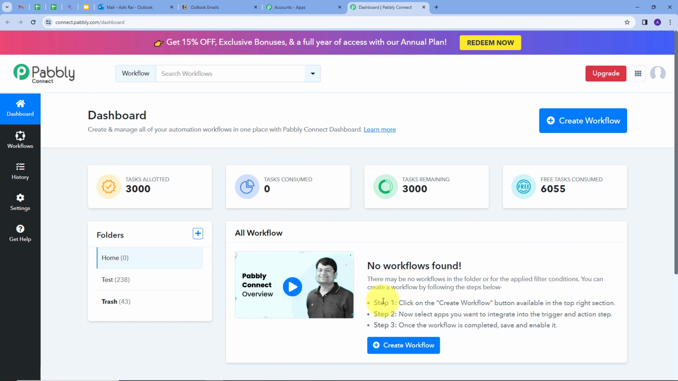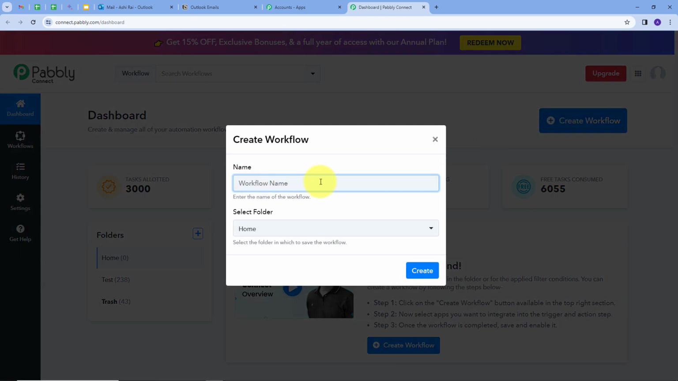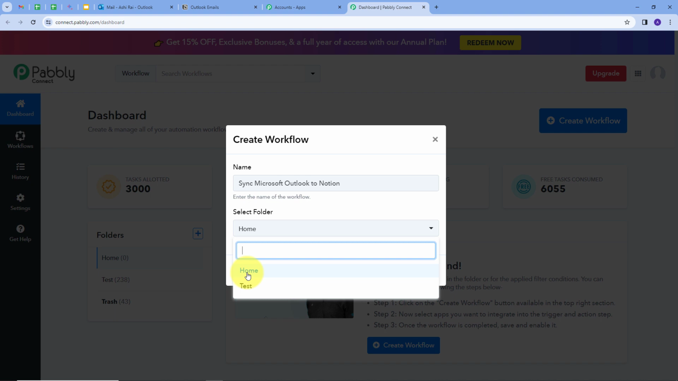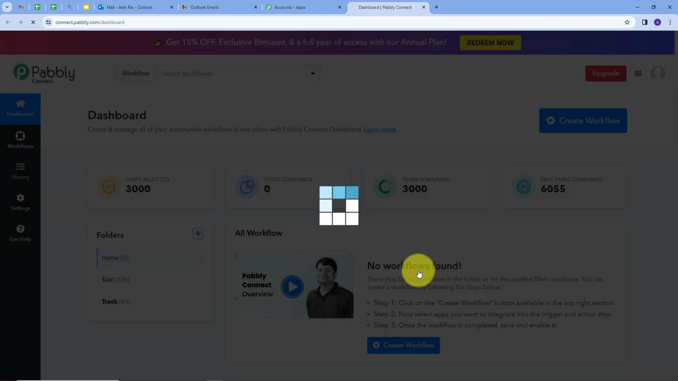Here, this is the workflow section and we can see all the workflows that we will create here. And this is the folder section. We can create a new folder here and we can save any workflow in any particular folder that we want. Now, I want to create a new workflow. For that, I'll click on the Create Workflow button. And this window will pop up. Here I have to name my workflow. So I'm going to name it as my objective, which is to sync Microsoft Outlook to Notion. Now I'm going to select the folder where I want to save my workflow. So I'm going to open this tab, select home here, and click on create.